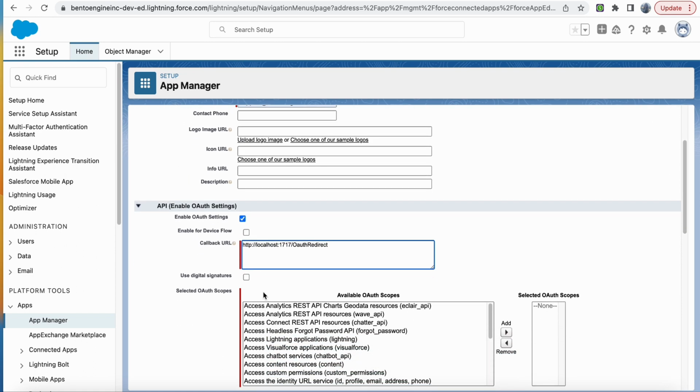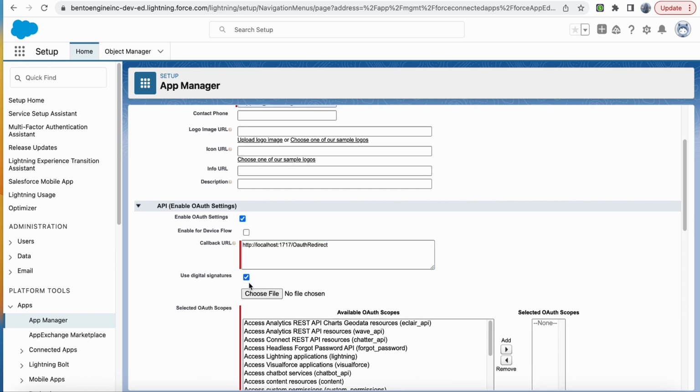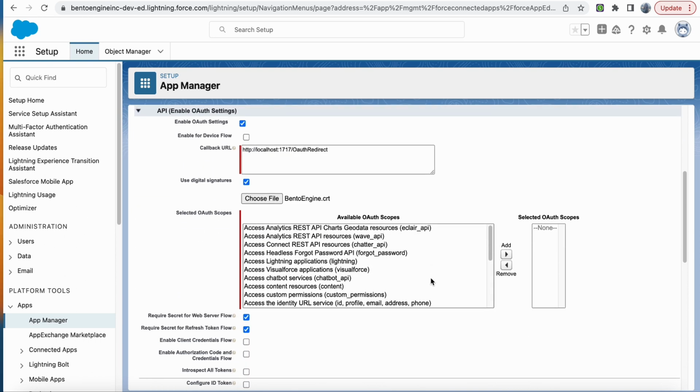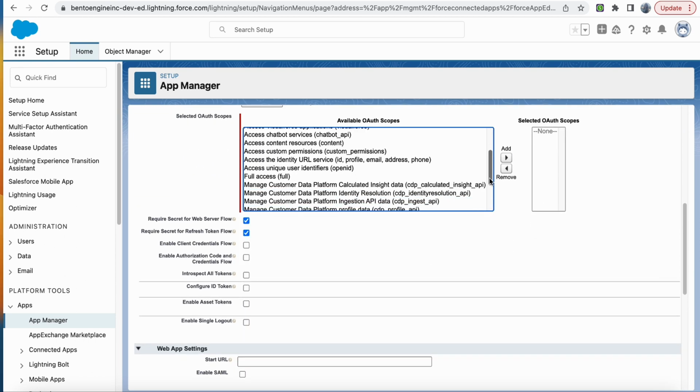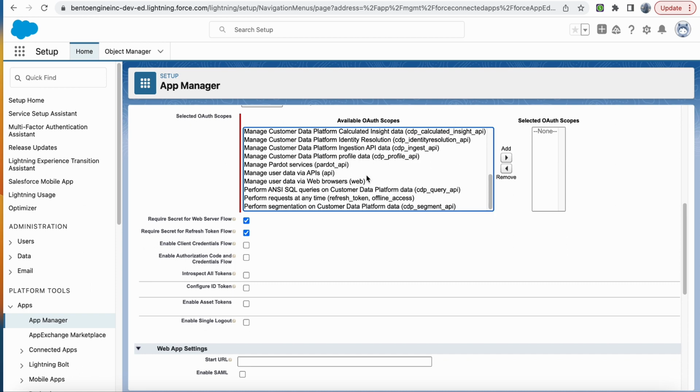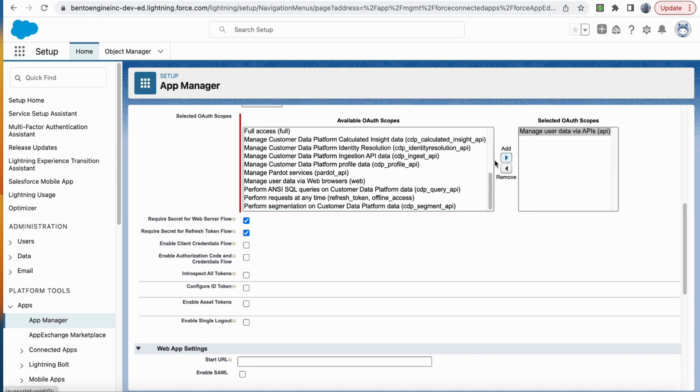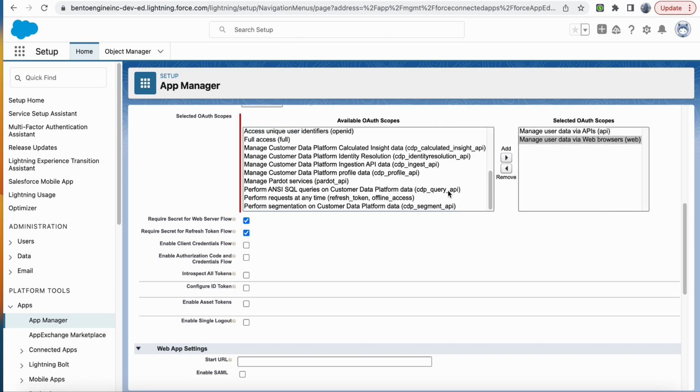Click on Use Digital Signature, and on Choose File button and add the file we sent. This is our digital signature for authentication. Now we will need to select some items on the Selected OAuth Scopes box. Select the options: Manage User Data via APIs, Manage User Data via Web Browser, and Perform Request at any time.